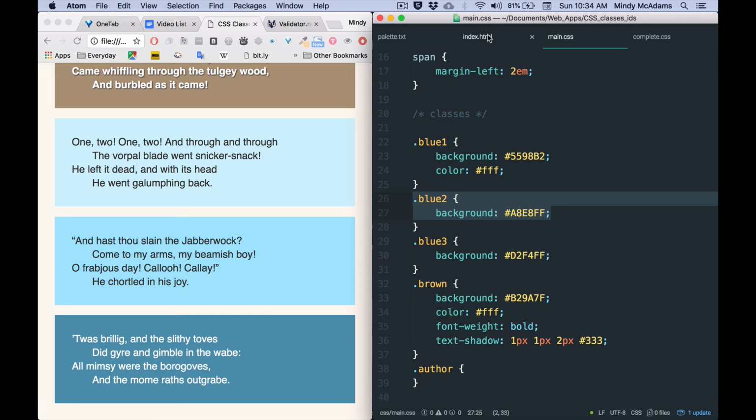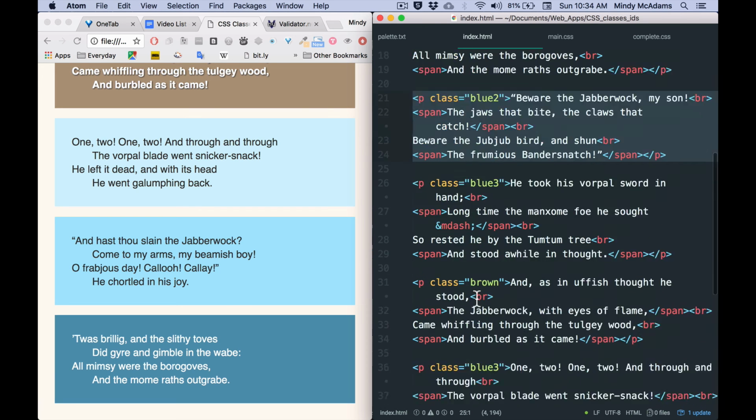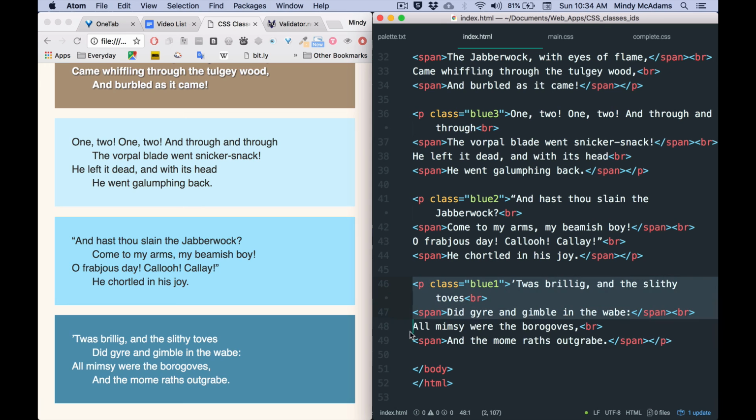And I'll show you that in the HTML. So the first P has the class of blue 1. The second P has the class of blue 2. And at the end, the last P has the class of blue 1 again. And the next to last has the class of blue 2. So classes can be reused. This is efficient also. It's also important to note that just because I wrote these classes for the P elements, these classes could be applied to any element at all.